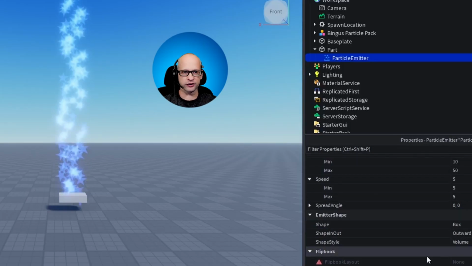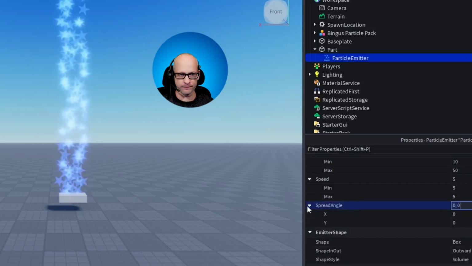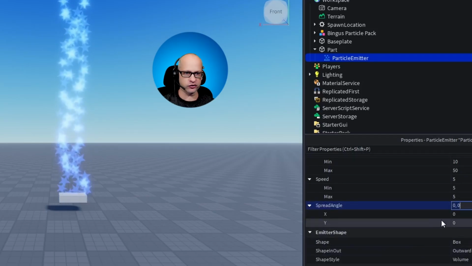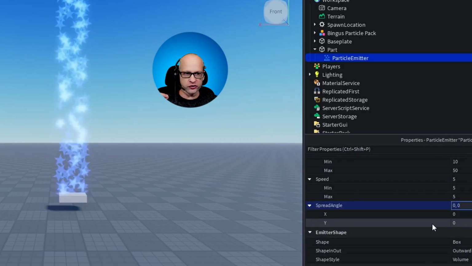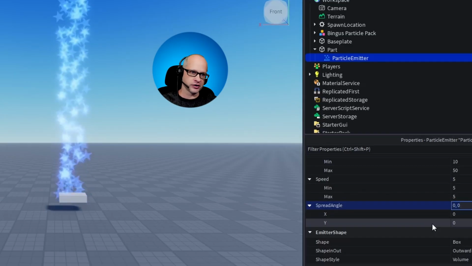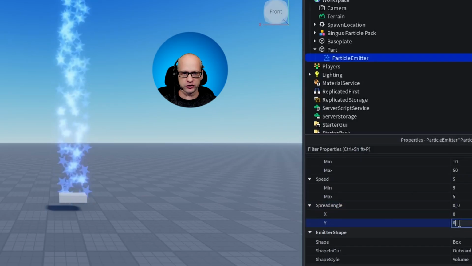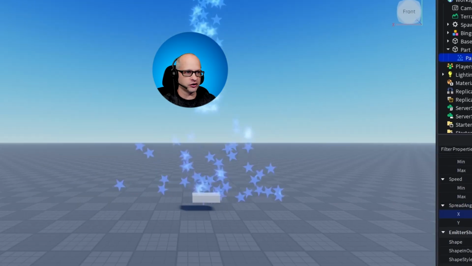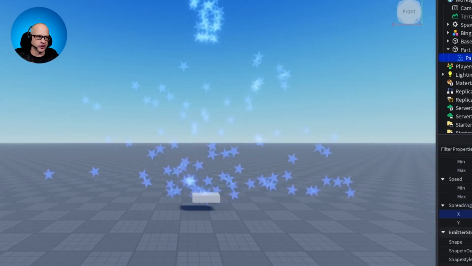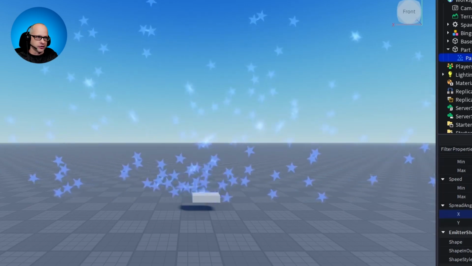And now we're going to look at the spread angle. So let's expand the spread angle property. You can have a spread angle on X or on Y. So the spread angle is going to be how particles are distributed along that axis, so the X-axis or the Y-axis. So let's change Y to 90. Right, so you can see the spread angle is now 90 degrees. So now particles are spreading across 90 degrees of the Y-axis.